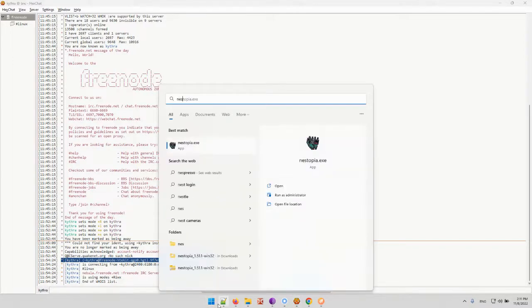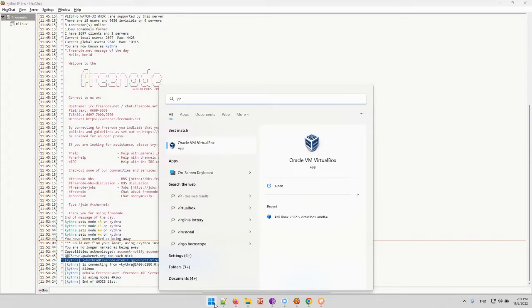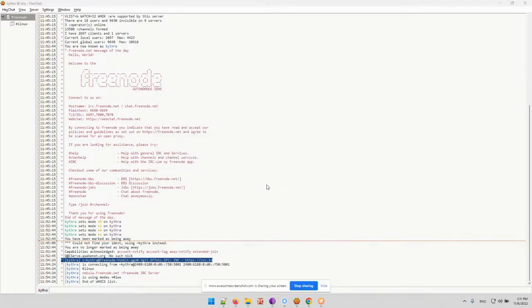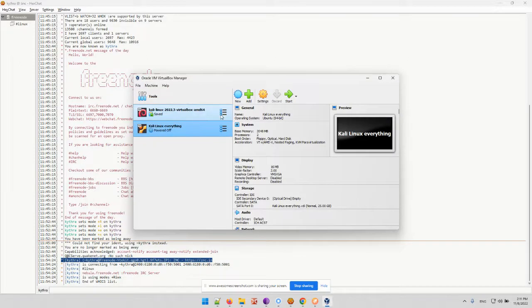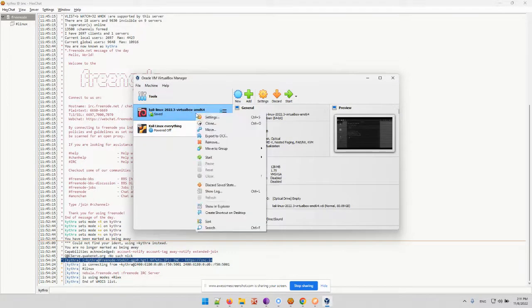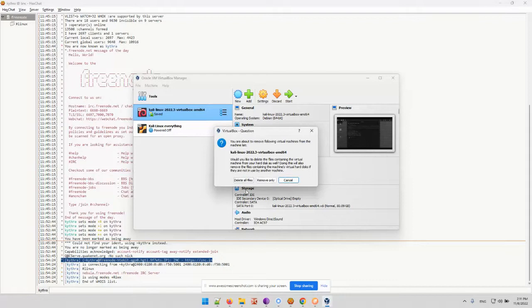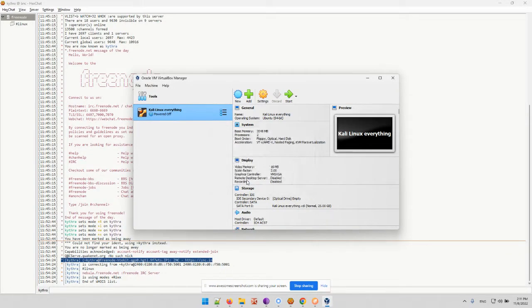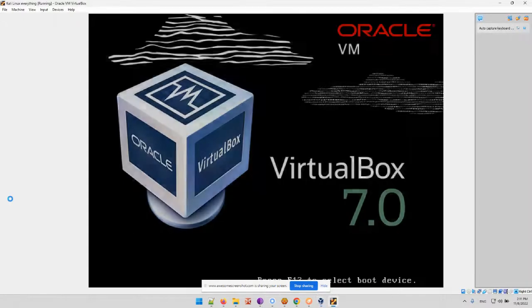And Nestopia to actually test it. Earlier today, I had to use VirtualBox. I had to use this and this. Oh god, this is just wasting hard drive space, by the way. So let's remove, delete all files. Yeah, so there we go. That's going to save some space. But yeah, I've got Kali up in this. I had to generate an SSH key earlier today.